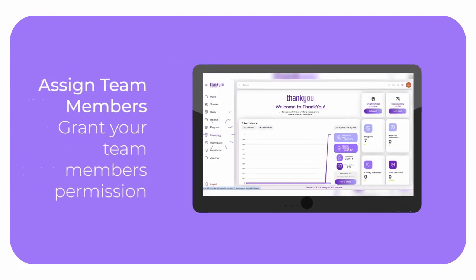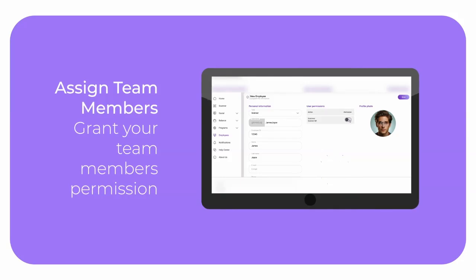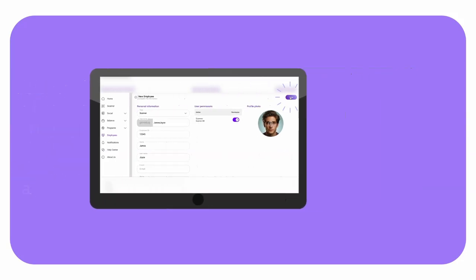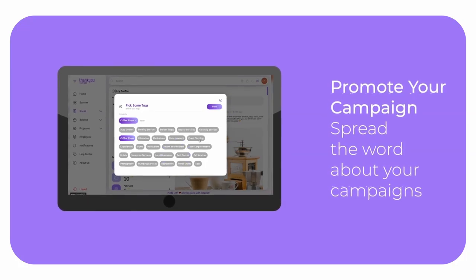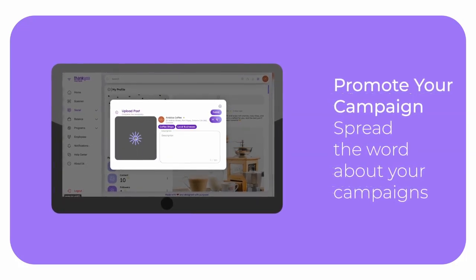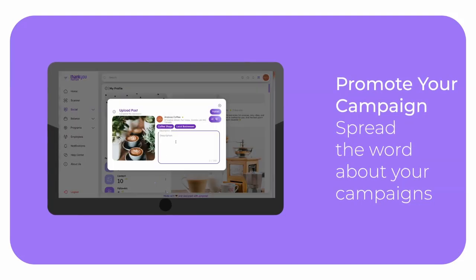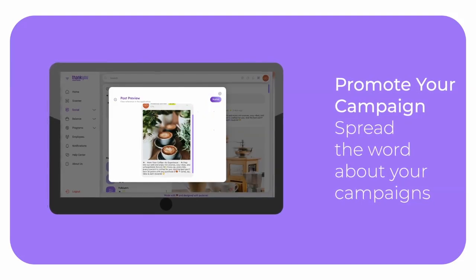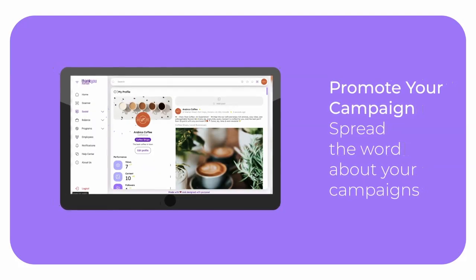Step 5. Assign team members. Grant your team members permission to authorize point transfers for customers participating in campaigns. Step 6. Promote your campaign. Spread the word about your campaigns. Select the Add Post option under Social in the menu. Add a creative image and text, then click Publish. The text should reflect your campaign details and any other information that can draw your customers in.